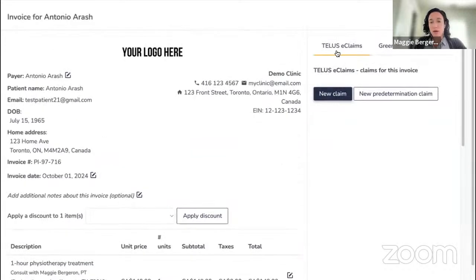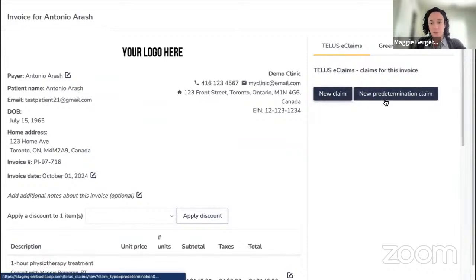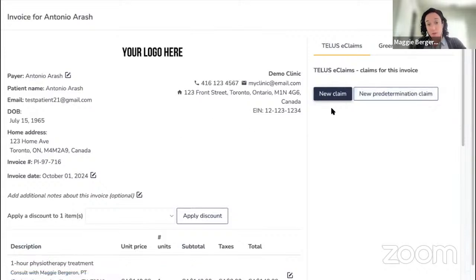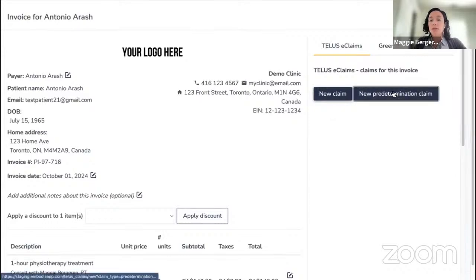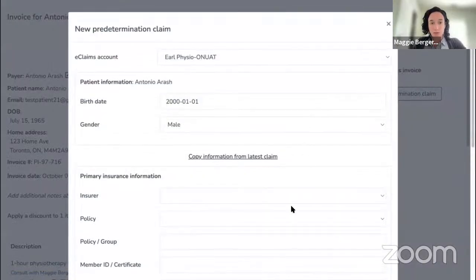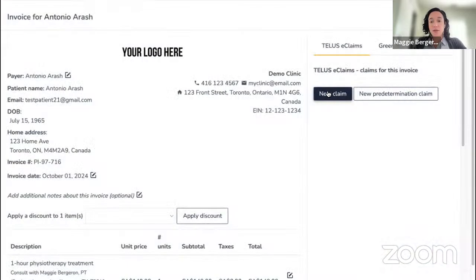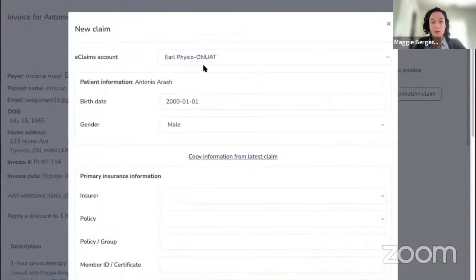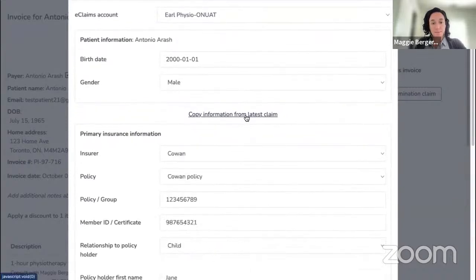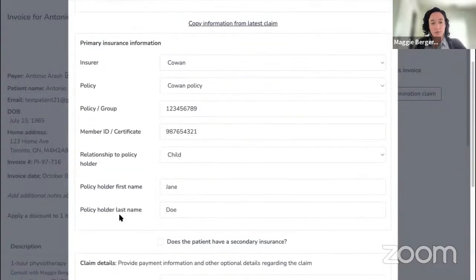And up here, under Telus eClaims, we can submit a claim or we can submit a predetermination claim. So if you wanted to find out if this appointment was covered before actually submitting it, you would select a predetermination claim and you'll get a response within seconds. Okay. We're going to submit this as a new claim. It'll auto-populate based on any previous information that was on this patient's profile. There's also a copy information from latest claim for this information.